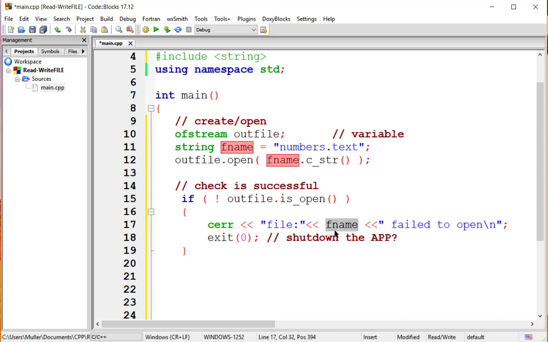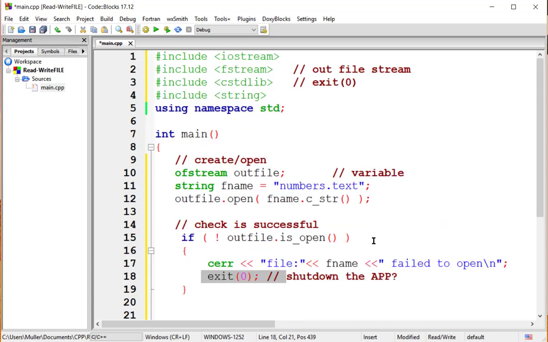Now, why didn't I convert this to a C string? I could have, but cerr knows how to work with this monster. This monster is overloaded to work with this, basically. I'll display the name of the file and tell the user it failed to open, and then skip a line. And then I will shut down the system. Well, not the system, my app. Here's the exit right up there. And I can pass along any number I like. I'm just adding 0 because what the heck, 0.